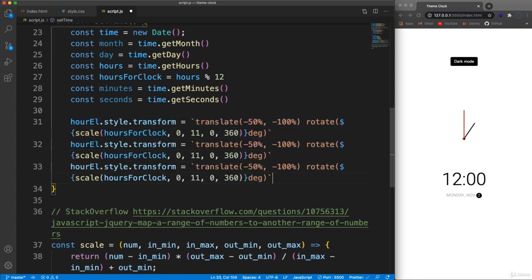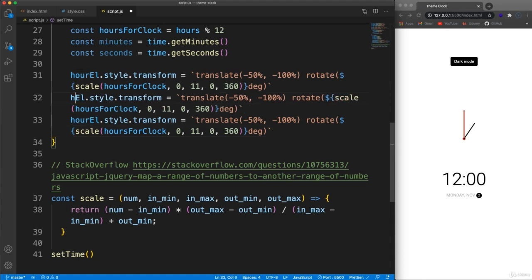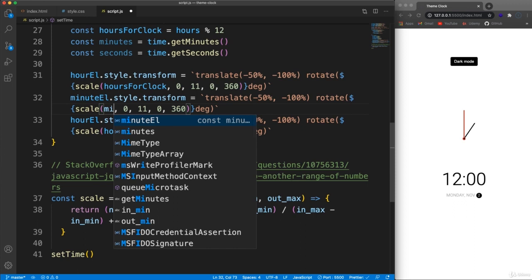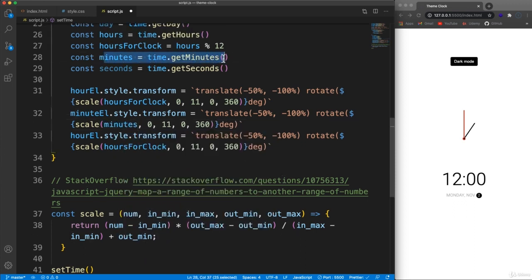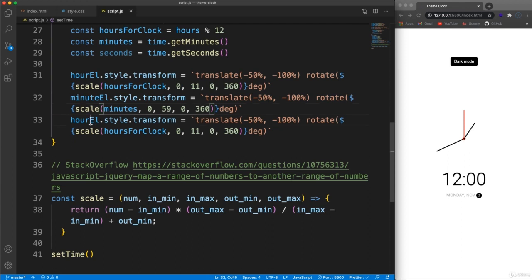So let's grab that and paste that in, and let's do the minutes. We'll take the minute element, and in the rotate here, we're going to use scale, but we don't want to use hours for clock because now we're dealing with minutes. So we want minutes, which we got from here. Then instead of 0 to 11, we want 0 to 59, so 60 minutes in an hour. Then we want to map that to 0 to 360. If I save that, now the minute hand is over here. And then the same thing for seconds. So second element, we want to scale seconds, and that's also 0 to 59 to 360 degrees.